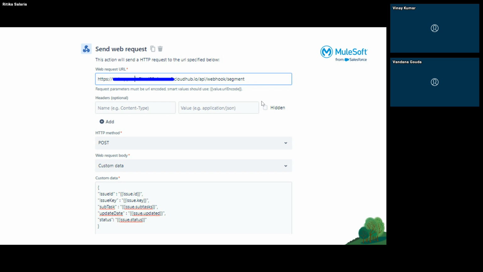We'll be defining an HTTP method. The HTTP method is POST or GET, depending on whatever you have defined in your YAML for your API. This HTTP method will be added here. The last thing we have is web request body. Now this web request body can be of multiple types. We'll be going over those options when we get to the demo part.